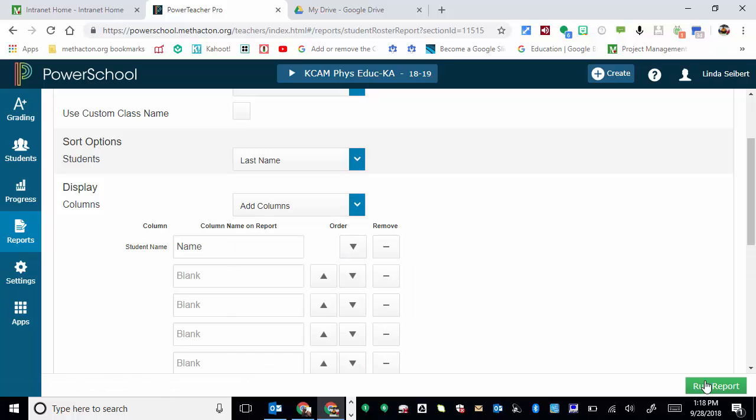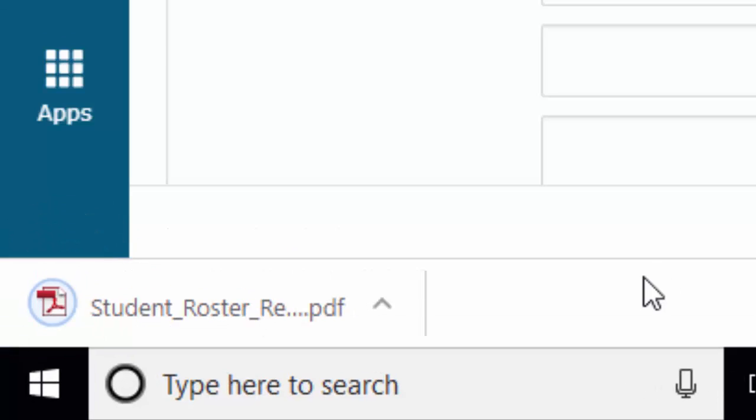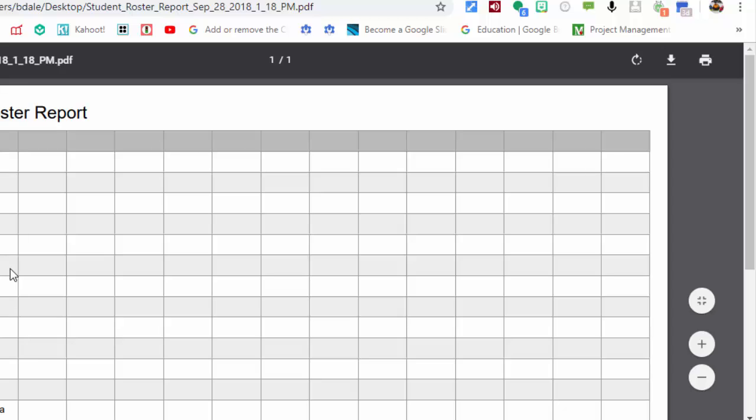When you're ready to run the report, just select Run Report. You can open up the PDF. Students' names are on the left, and then you have your grids over here to use as you see fit.